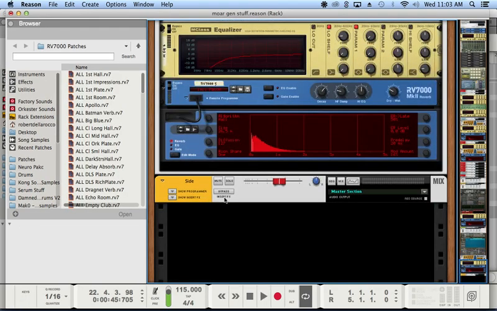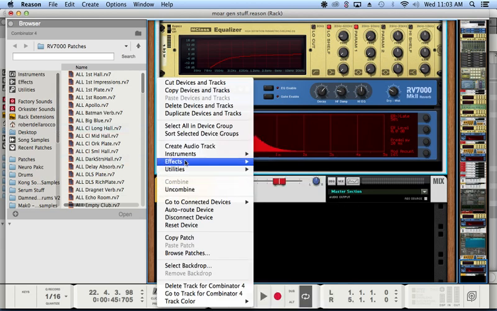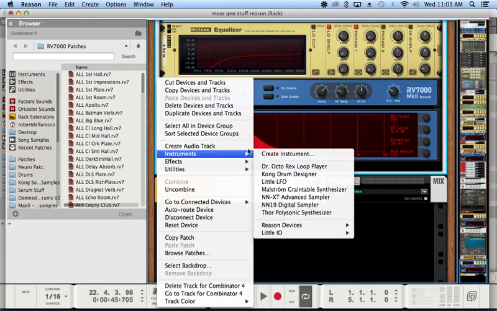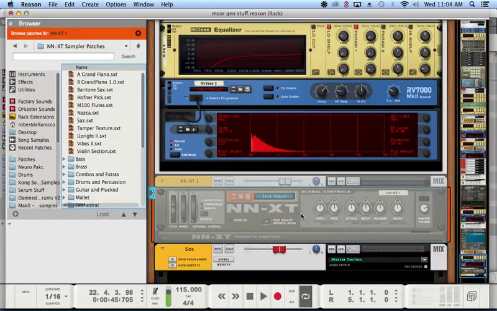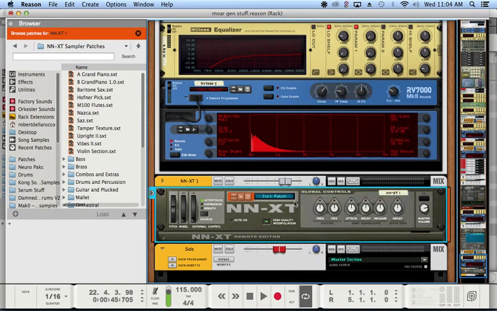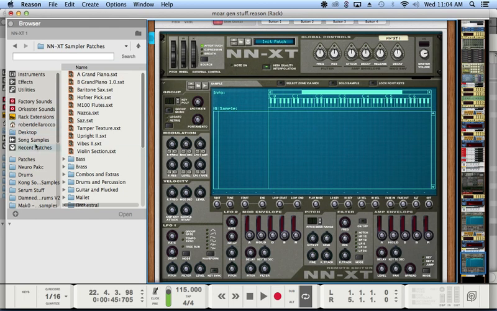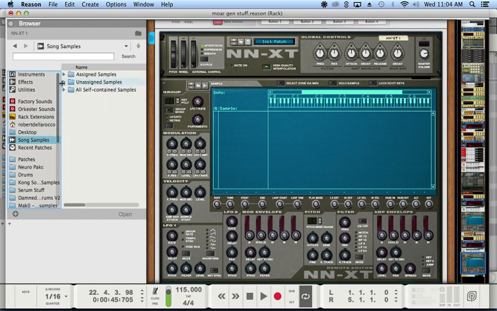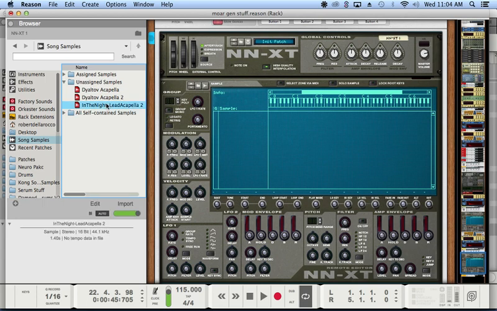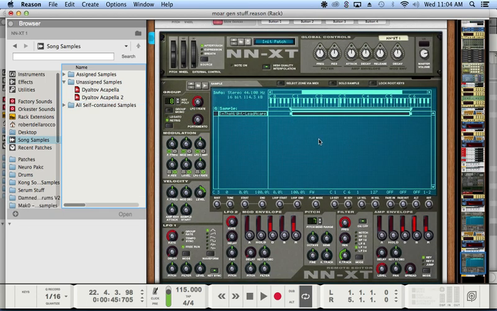So the main tool for this is going to be an NXT sampler, because we're sampling a vocal. Let's combine it, keep stuff nice and organized. Go to your song samples and find the one. There it is. Drag it in. So right off the bat, we're already partway there. But right now it's polyphonic, so we're going to turn that down to 1.